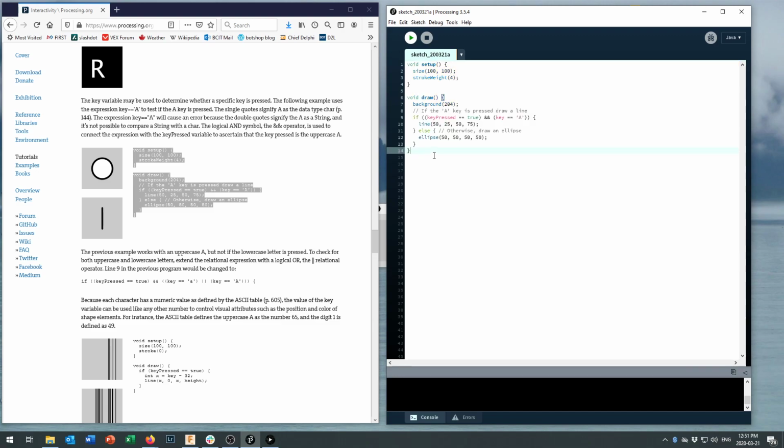Just paste that right over top. Make sure I delete everything else. So again, our setup routine creates a window 100 by 100, tells us that our stroke weight will be 4. We could change that somewhere else in the program again if we wanted. Creates the background, and then it checks for two things right in here.